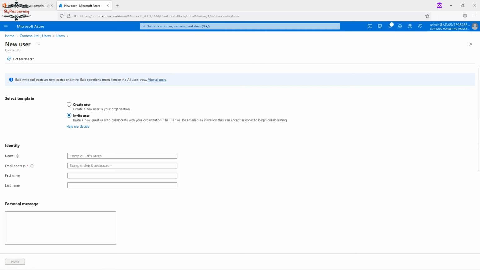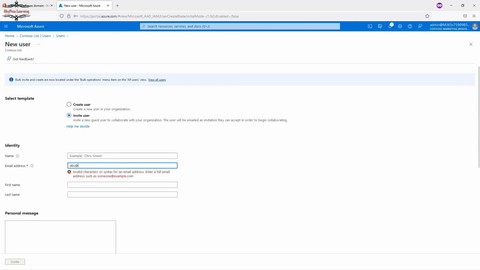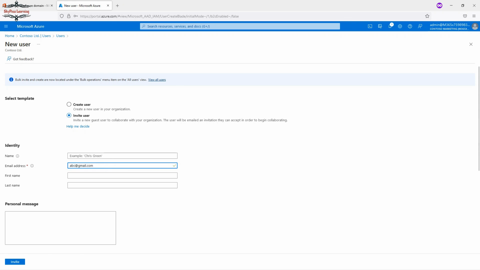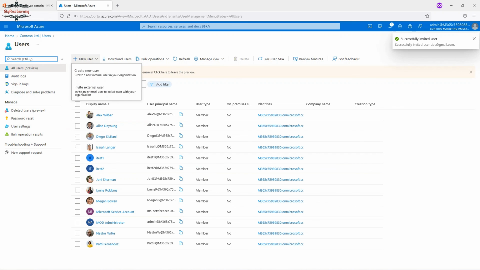here I need to put the name, the email ID and the details. The email ID is compulsory over here. For example, abc@gmail.com. I can simply invite that particular account, and this mail will be sent to that ID. Obviously, it will fail because this account might or might not exist, but I do not have access to that particular account. Whereas, let me just create another account. Okay, user is successfully invited.